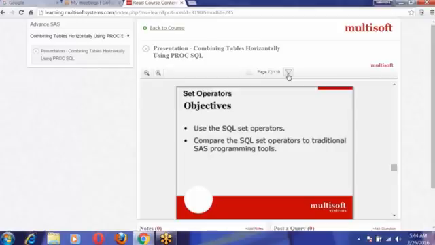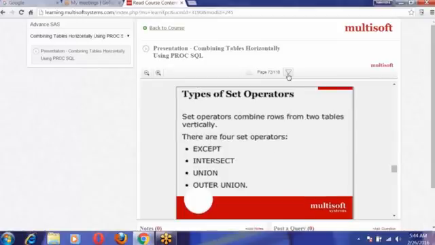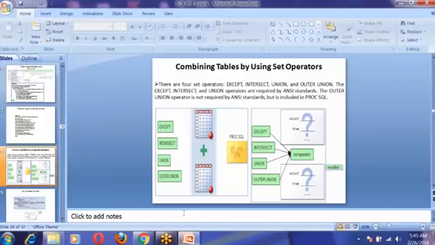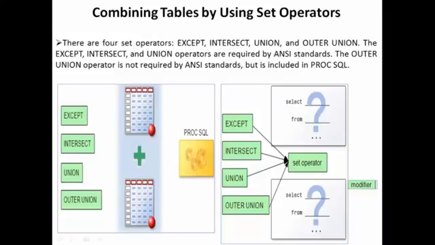Now we are going to discuss some set operators. What is the role of these set operators? For that I will go back to my PPT, then we'll come back here. In SQL we have four options: except, intersect, union and outer union. These are called set operators. We use these operators to perform different kinds of work.